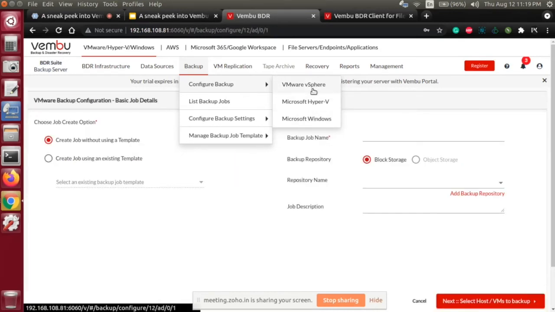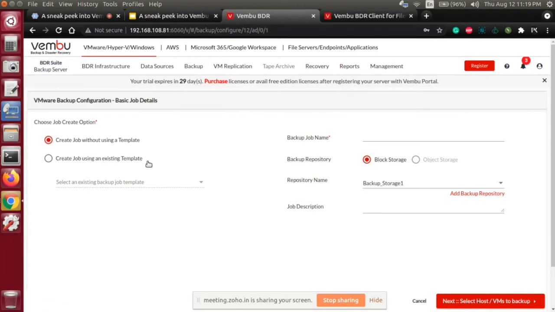When I click on VMware vSphere, I can go with the backup job template. As stated before, that was one of the new features in version 5.0. If I have predefined SLAs for my backups, I can go with that, so I have already created a template.